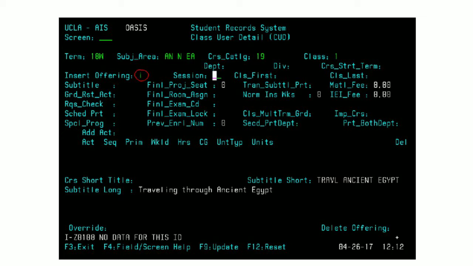After you have finished inputting all the relevant information, press F9. After you hit F9, your cursor will move to the Insert Offering field. Here you will type the letter I for Insert to add the course into the schedule.